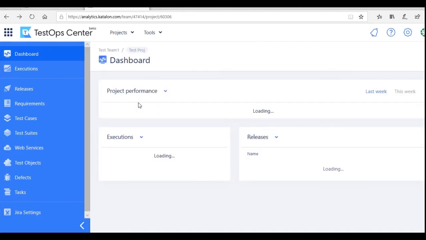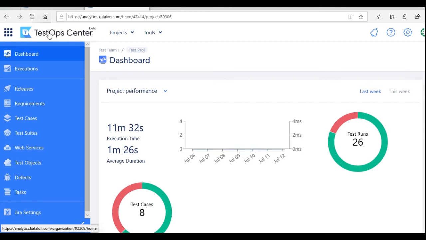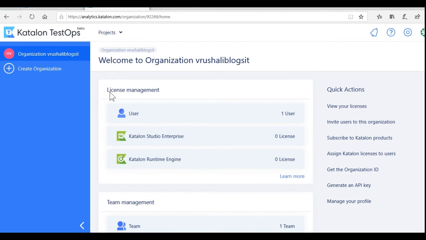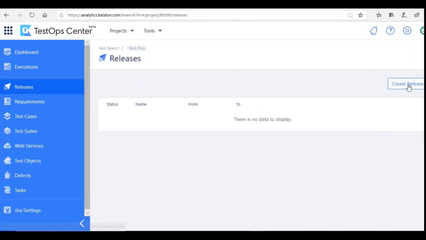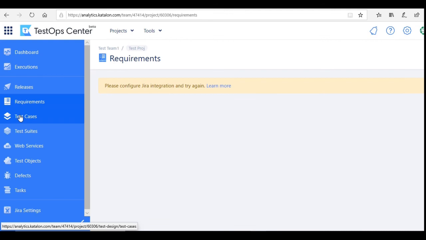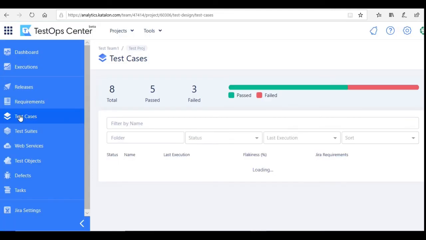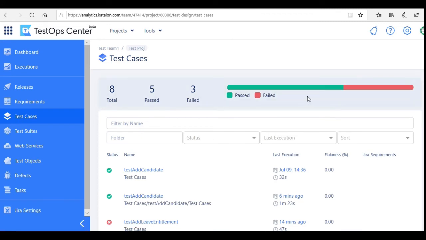In TestOps, you can even plan the test case execution, and you can also integrate Jira with TestOps. You can manage the releases from TestOps. Here you can create a release. You can manage the requirements by integrating Jira with TestOps. You can manage the test cases. If you have already executed the test cases, it will show you the result of it.